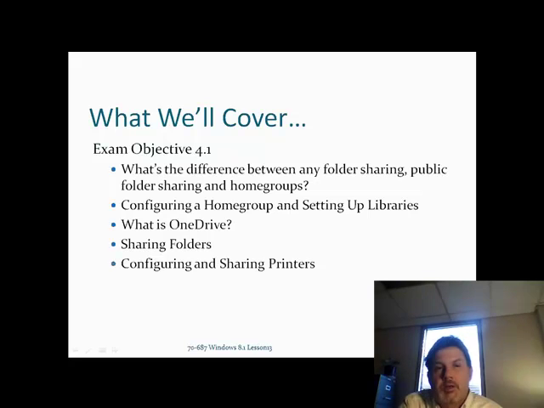And we're going to be covering in today's brief lecture the difference between any folder sharing, public folder sharing, and home groups. Each of these serves its own unique purpose depending on the IT environment that you serve in, and we are going to try to differentiate between each of these sharing environments. We'll also talk briefly about configuring a home group and setting up libraries. We'll talk a little bit about what a library is and how they work.